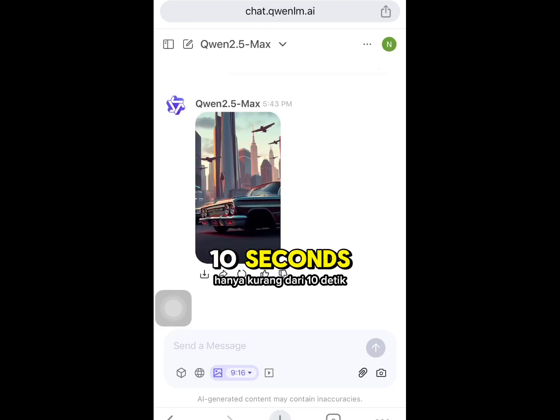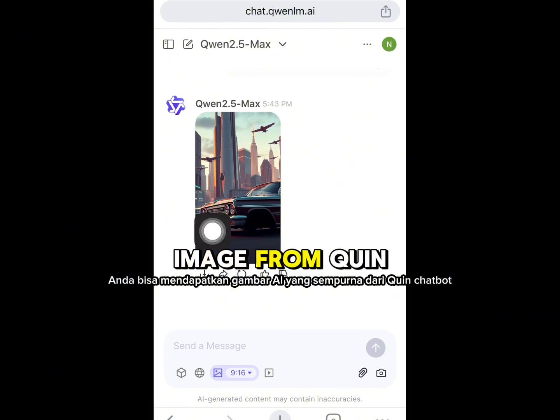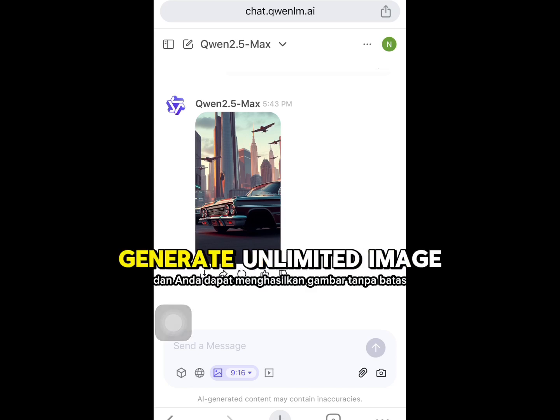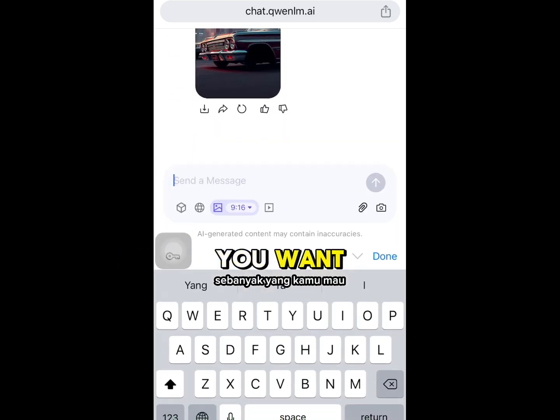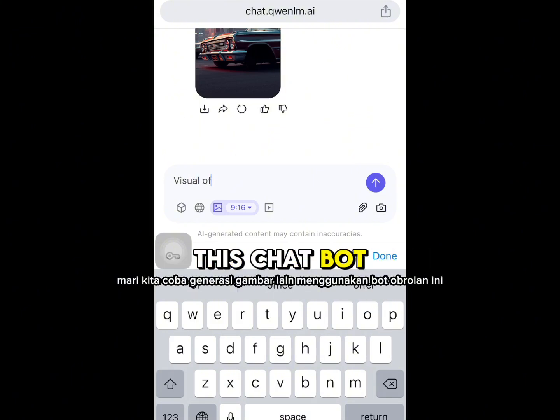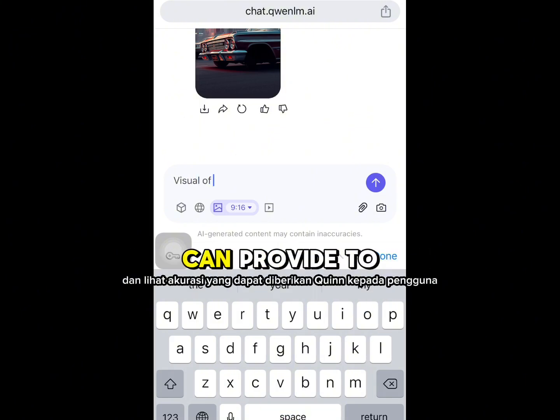In less than 10 seconds, you can get a perfect AI image from Qwen Chatbot. Even if you have a typo in the prompt. Not bad for a free AI chatbot. And you can generate unlimited images as much as you want. Let's try another image generation using this chatbot and see the accuracy that Qwen can provide to users.